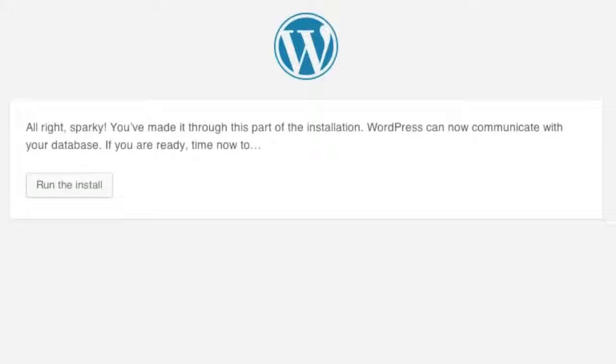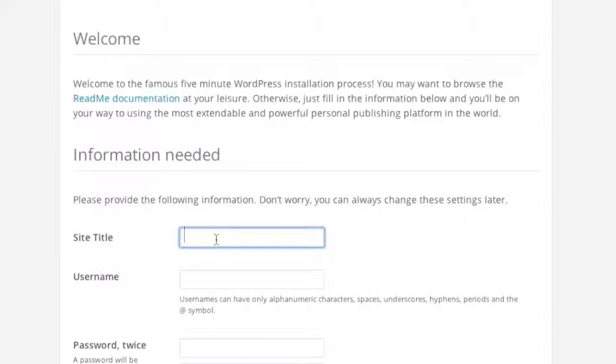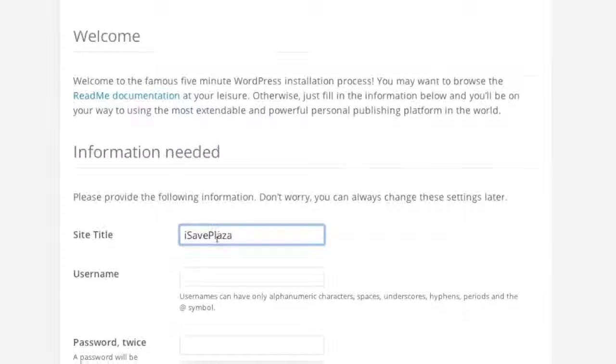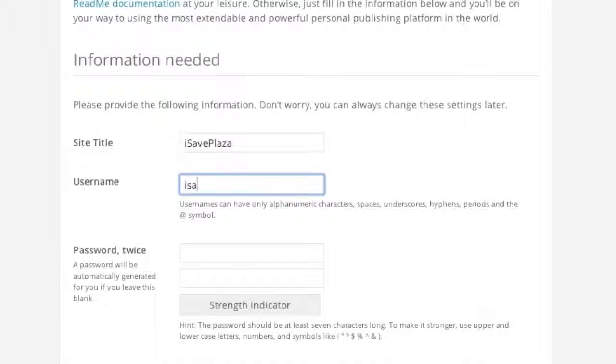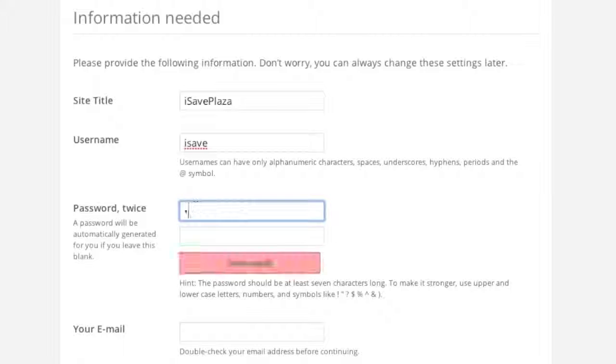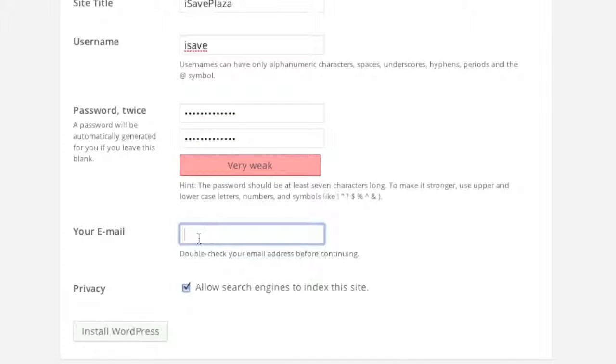And as you can see, if you entered all your information correctly, everything is fine. WordPress can communicate with your database. So simply click on the Run the Install button. Here simply enter in a site title. In my case, it will be my domain name. For username, I will enter in a username. This is for your admin panel. And your email.